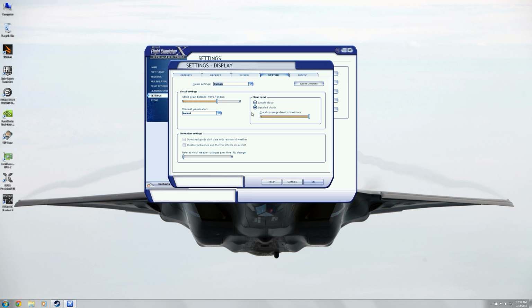So two tabs left. Number one, weather. Weather basically allows you to control the way that your sky and your weather looks. So the cloud draw distance basically allows you to adjust how far out clouds are drawn on the horizon. I use 90 miles because at 90 miles is when you kind of start to get beyond what the average human's real world visual range would be. Based on that, I tend to use 90 miles.